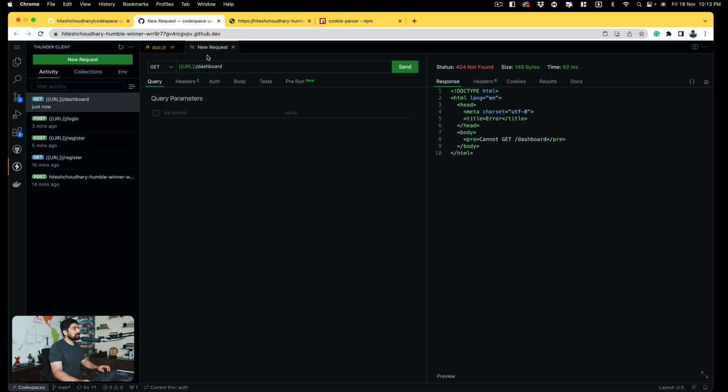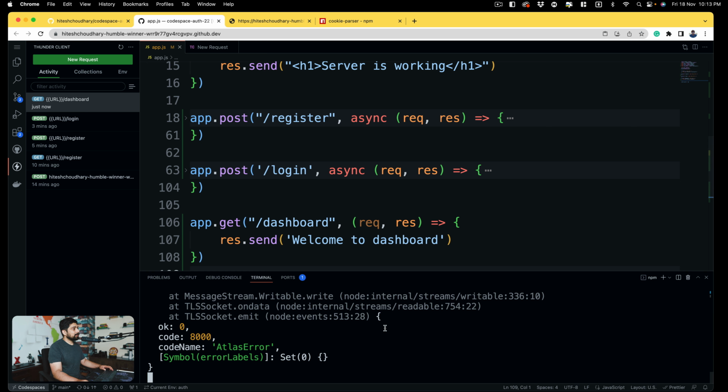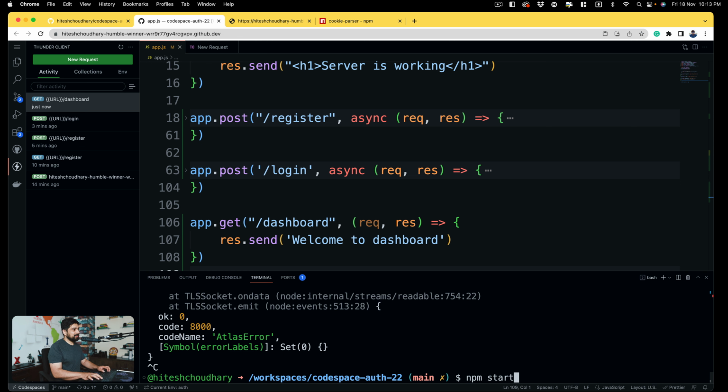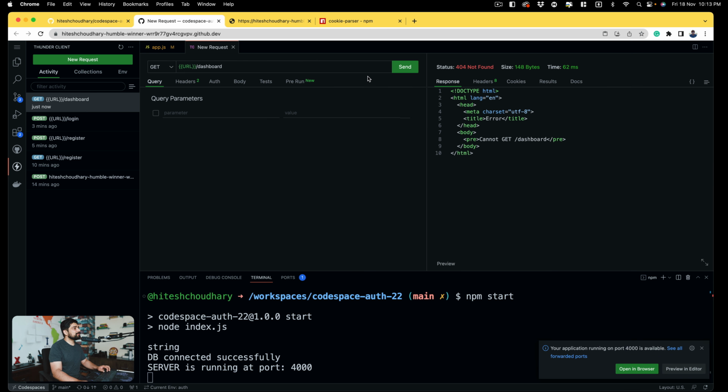I cannot get dash because this code is not being reloaded. Got this, stop this and run this again. And this is all good now. So we should be able to now make a request to the dashboard. And there we go, welcome to dashboard. So right now there is nothing which is stopping me from accessing this dashboard.